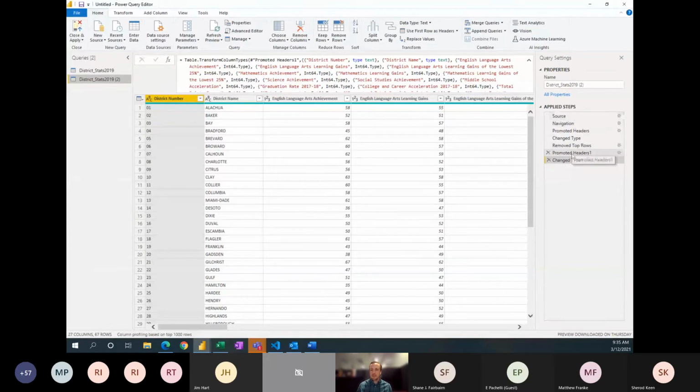So we have these steps all the way up through this change type. And I want to go ahead and call this district grades YOY, for year over year. And we're going to do some different transformations to this query in a moment. So let's set that off to the side and go back to our district stats 2019.